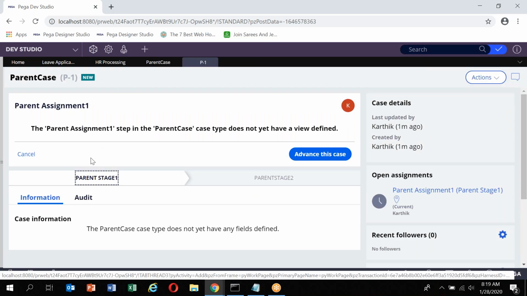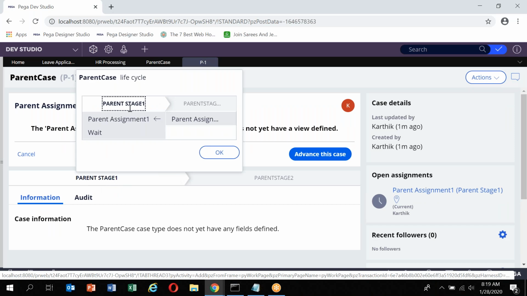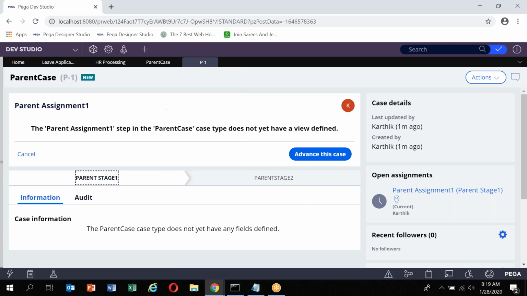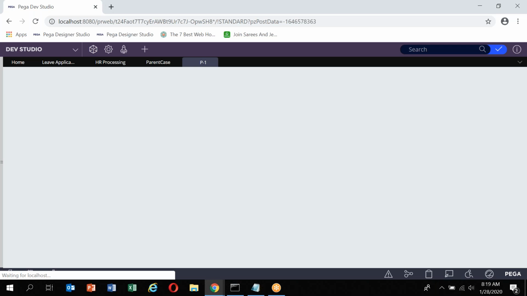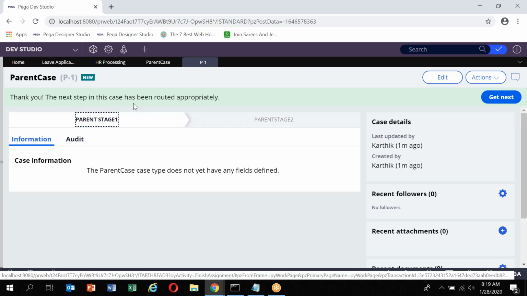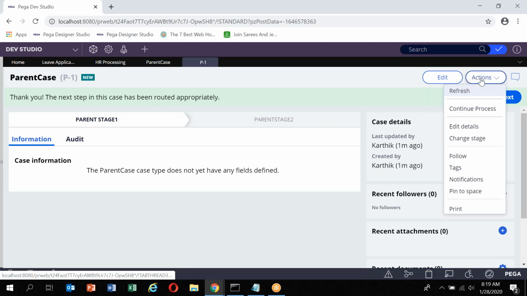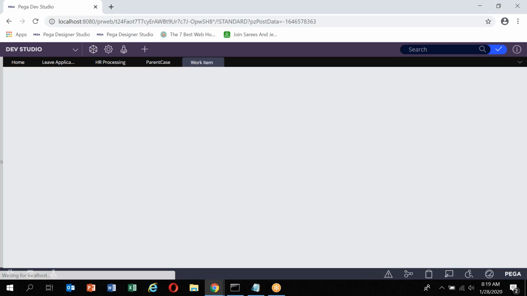See now parent assignment one. So basically you are at the first stage, on the first step of your process, parent assignment one. Okay, now see the point, responding to the assignment for parent assignment. After this, it is going to wait. Right? Let's click on advance this case. Once you click on advance this case, the next step in the case has been routed appropriately. So click on actions, click on refresh.